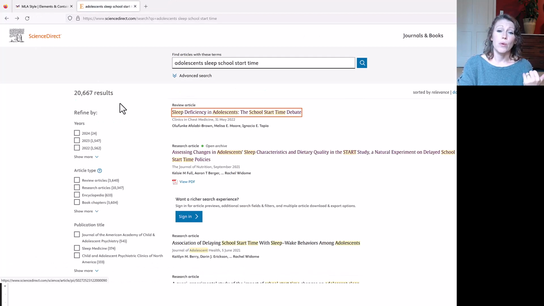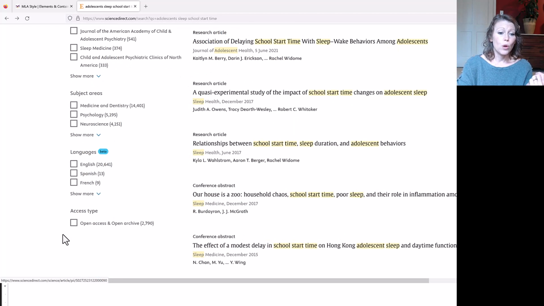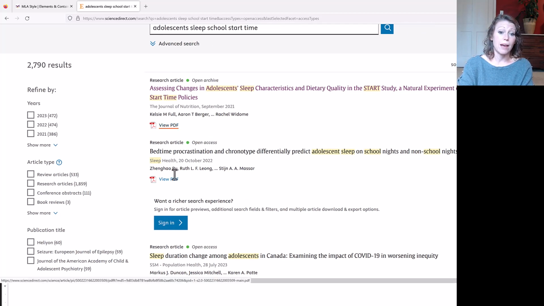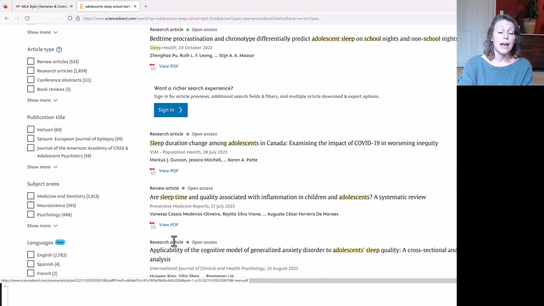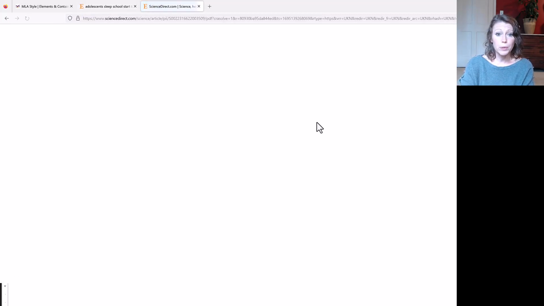What you want to do, though, is trim this list down into the stuff that you can actually access. So if you scroll down the left-hand side, what you want to go to is where it says access type, and you click on the box that says open access, because that's what you want, the stuff that you can read without having to pay for it. So now when I look at these, it'll say, here's the title and here's a view PDF, view PDF, view PDF. That means that when I click on that, I can actually access the text of the article itself. So I'm actually going to use this very first one as an example.